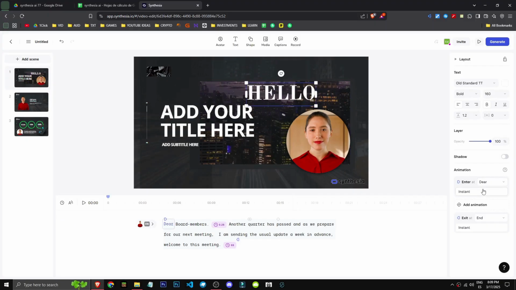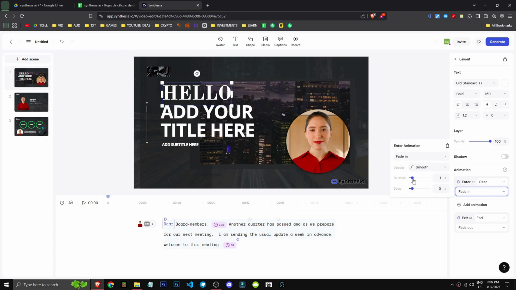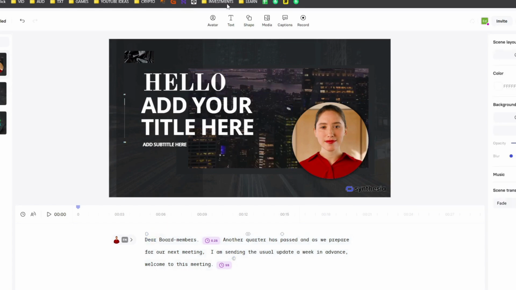It's important to note you can add animations. I think it comes without animations by default. It can be instant indeed. You can add a fade in and fade out effect, for example. For duration, you can set the duration. Look, there's the duration setting, velocity, smooth or bounce, one of those two. And that's how we can add text.